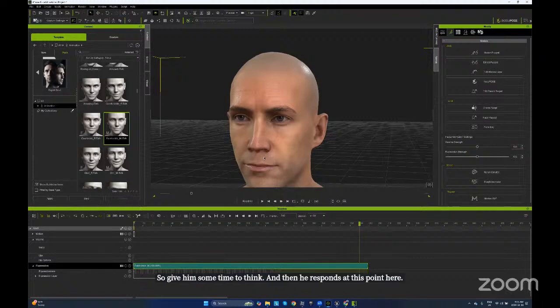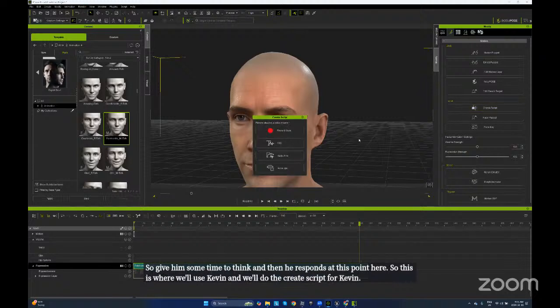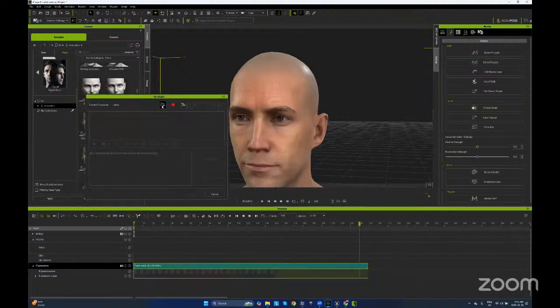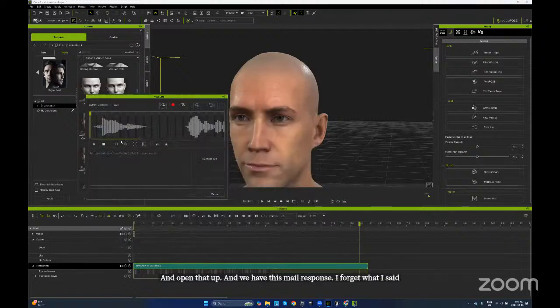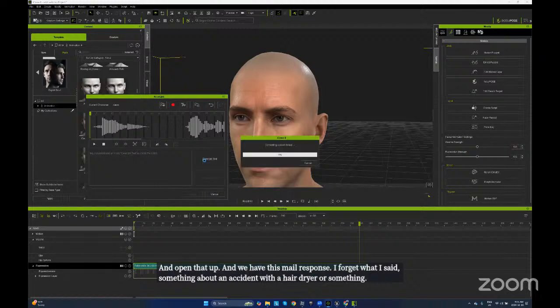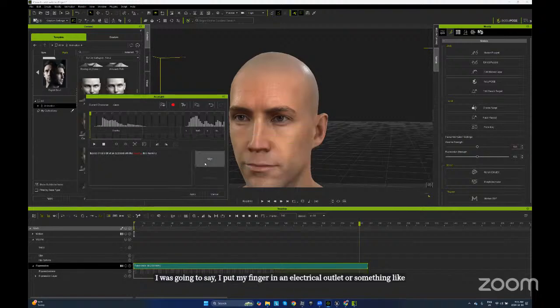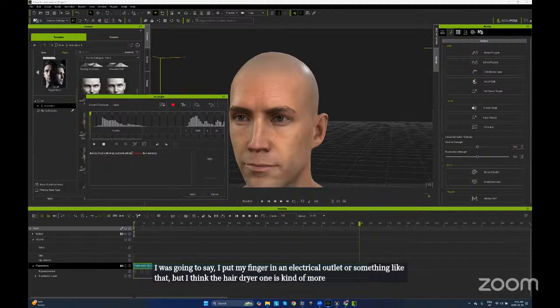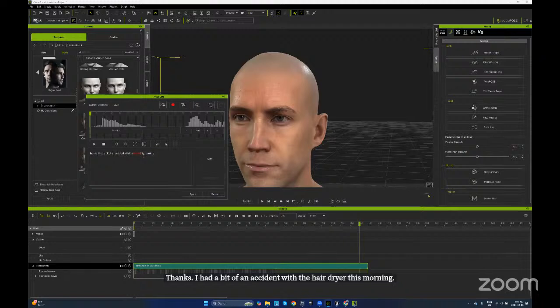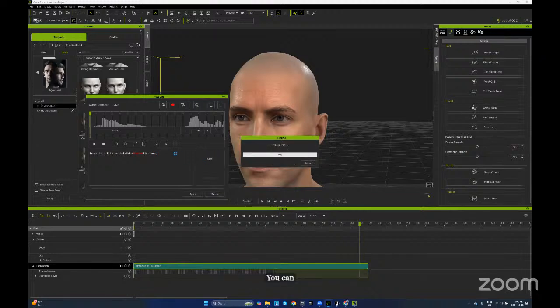So this is where we'll use Kevin, and we'll do the create script for Kevin and AccuLips here, and open it up. And we have this male response. I forget what I said, something about an accident with a hairdryer or something. We'll generate the text and see. I was going to say I put my finger in an electrical outlet or something like that, but I think the hairdryer one is kind of more... "Thanks. I had a bit of an accident with the hair dryer this morning." All right, dryer spelled wrong, but that doesn't matter really. It doesn't really need to be realigned, just spelled dryer incorrectly.